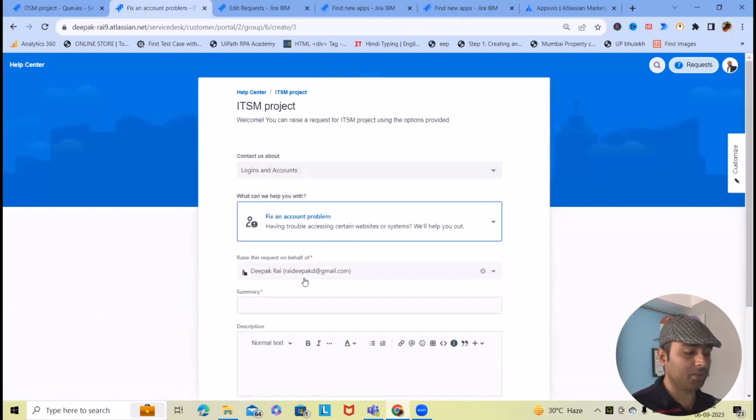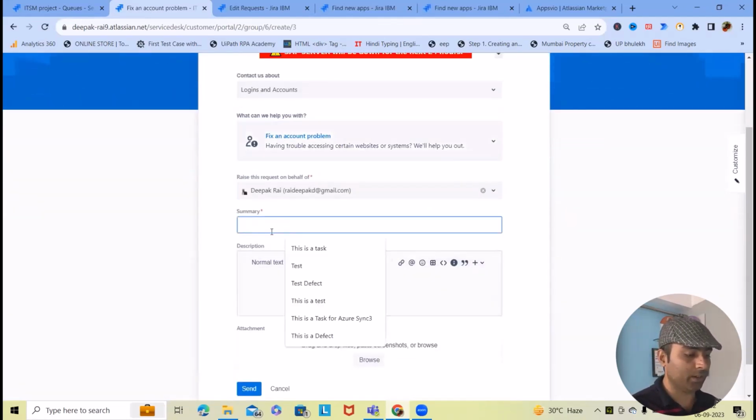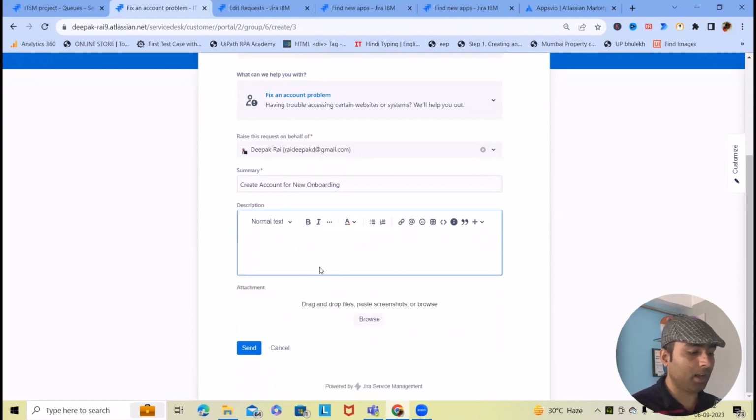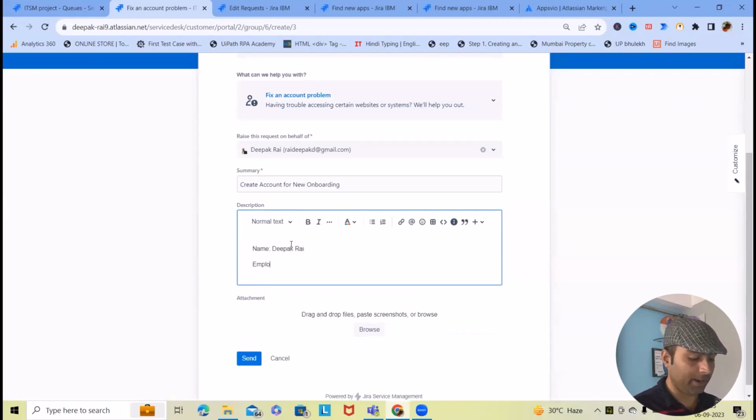Let's say I have created one request which is showing create account for new onboarding. So I've added here the summary. After the summary, I can see here we have to define the descriptions. Let's say I provided the name of the user and forgot to add the employee ID. So I'm adding here Deepak, Ra, and employee ID text I've added here. However, I forgot to mention their ID.